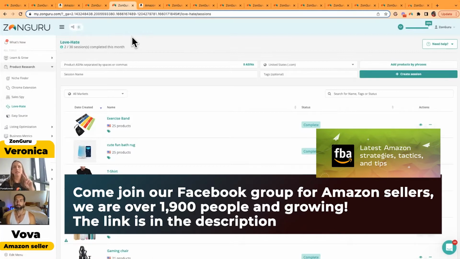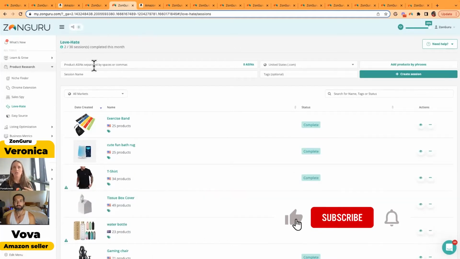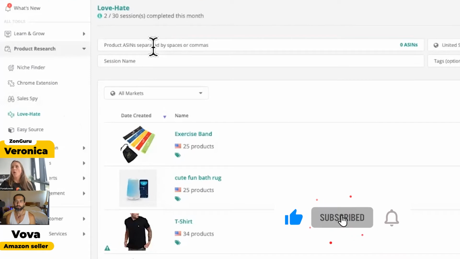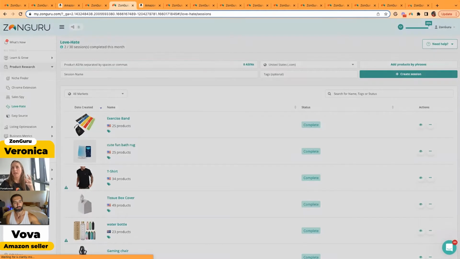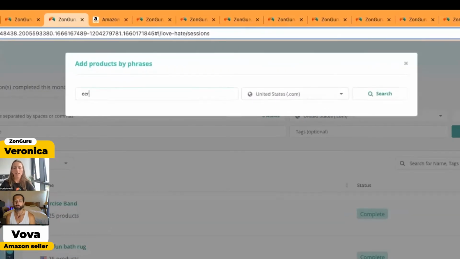So there are two ways that you can collect these ASINs. If you have a list of your competitor ASINs, you can manually add them in here, or you can do it by product phrase, which is my favorite. And in terms of how you collect data here, it's usually these two options: manually enter ASIN or by product phrase. So I am going to show you how the product phrase works.